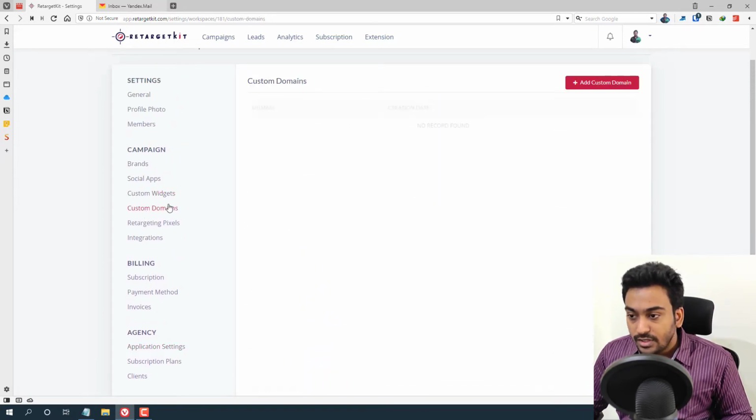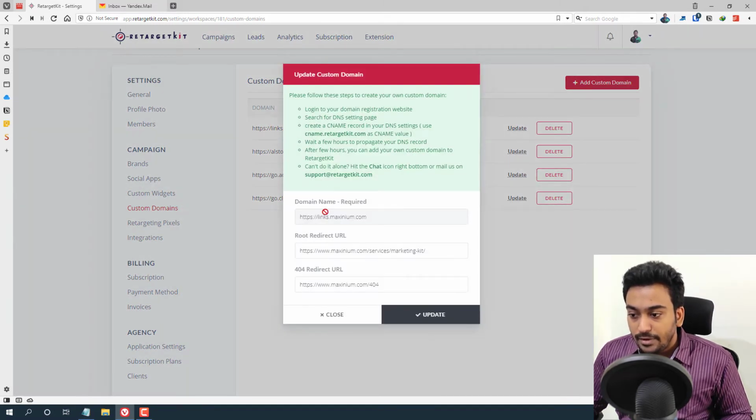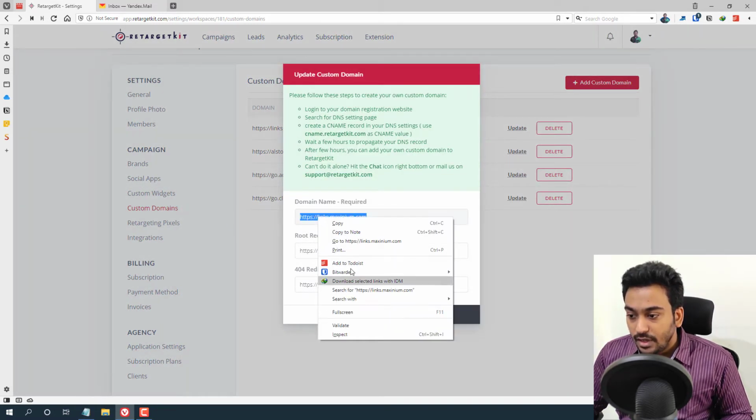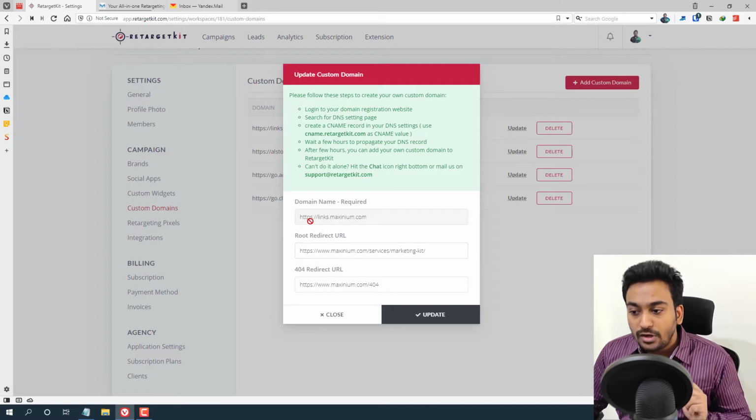First, let me go into the custom domain and try to open this custom domain, and let me open this. You can see I have made sure to create a custom domain. It's called link Maxinium, and I wanted to redirect this root domain as a service which I am offering to the user. And also I have specified a custom 404.